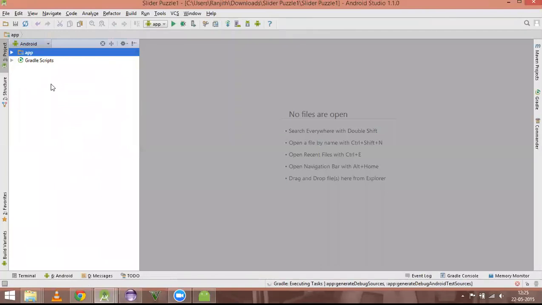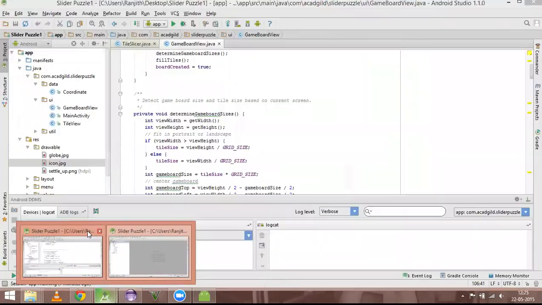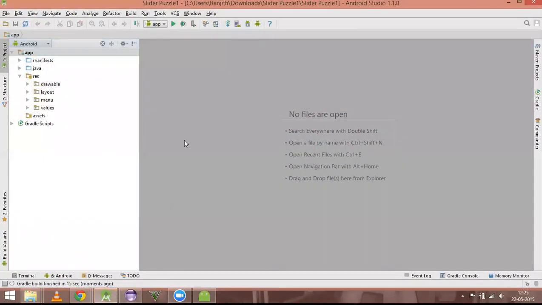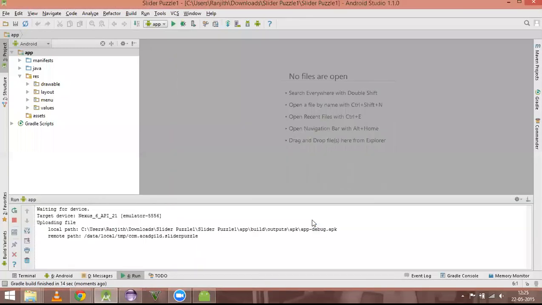Is that clear? Yes, sir. And now if I want, I can just run this project from here itself. But there won't be any error to run it? No, it's not giving any error. So I just clicked on run, and it's building right now. After it's built, it'll show me the available AVDs in the device, and I have to select an appropriate AVD. After I select it, the app can run on that particular AVD. So just click OK here.